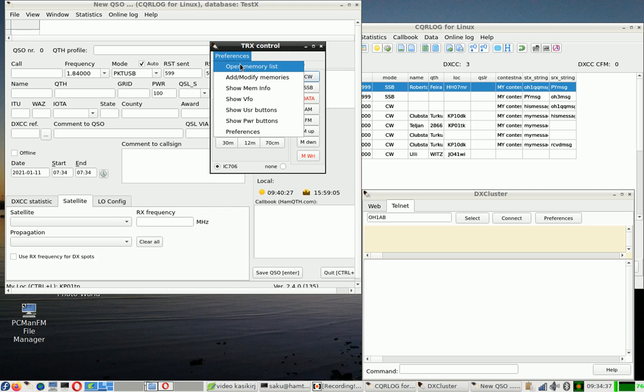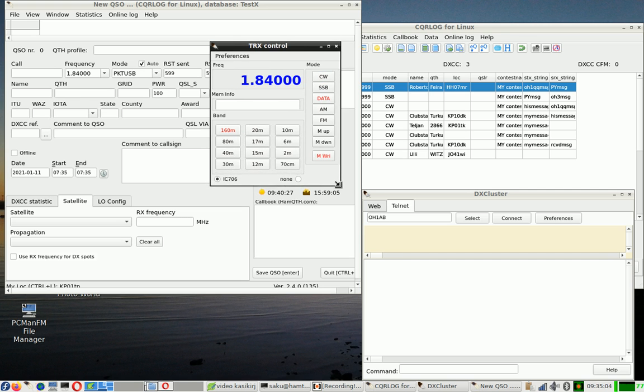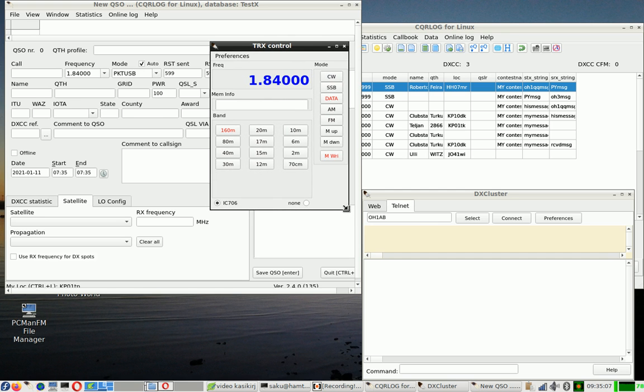There is memory list, add modify memories, show memory info, show VFO, show user buttons, and show power buttons. So let's start to look about these show things first. If I select show mem info, it adds one box here, and there will be text information from the memories you have saved.